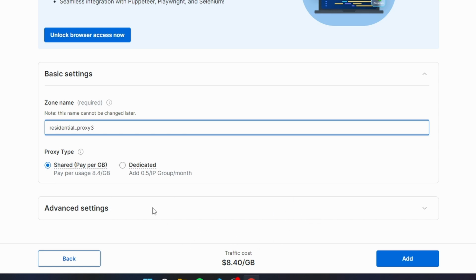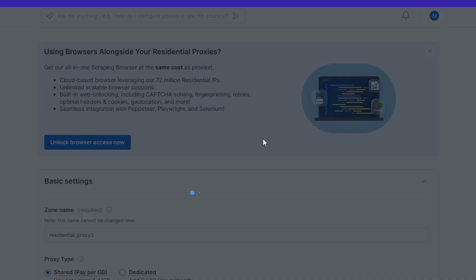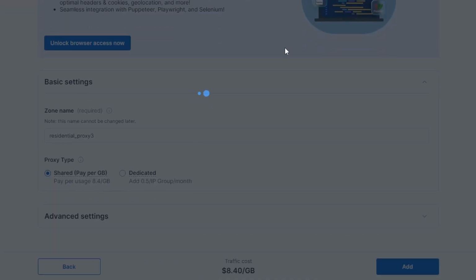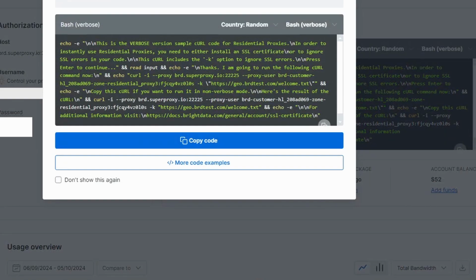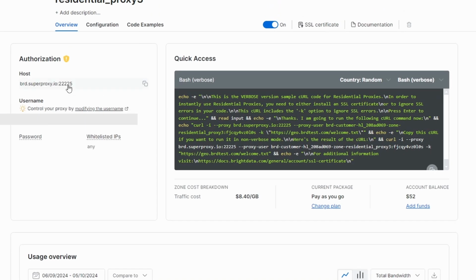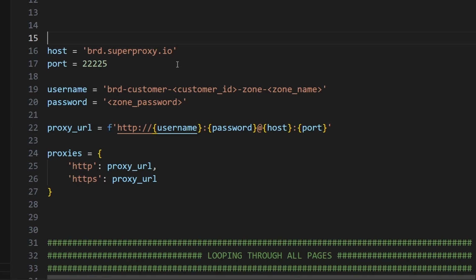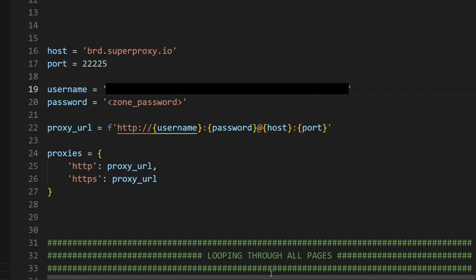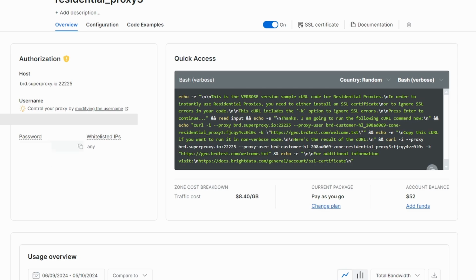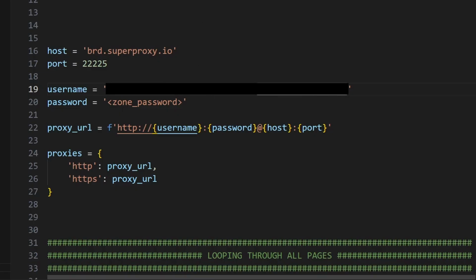Then there are still some advanced settings. For now, I'm just going to leave them like this. And then I'm going to click on add and yes. Now the proxy has been created. And so I already have this one. So I'm just going to copy the username. I'm going to put the username right here. And I'm going to paste the password right beneath it, like here. And that's it. And now we should be able to scrape with a proxy from Bright Data.